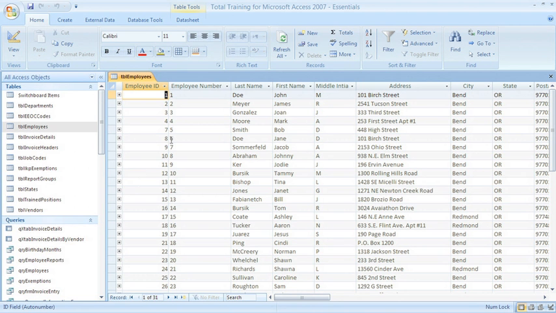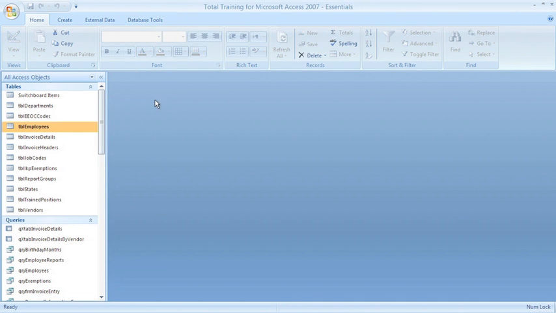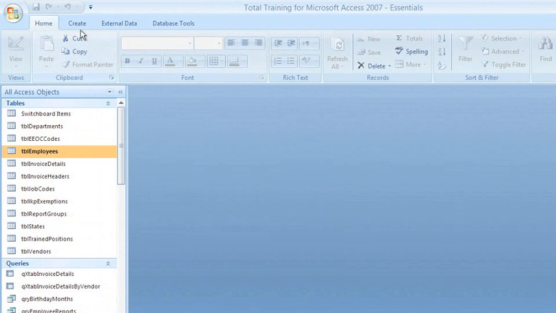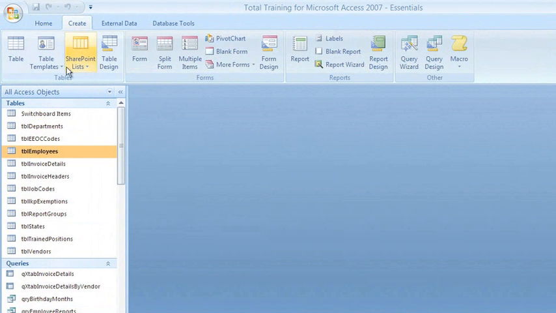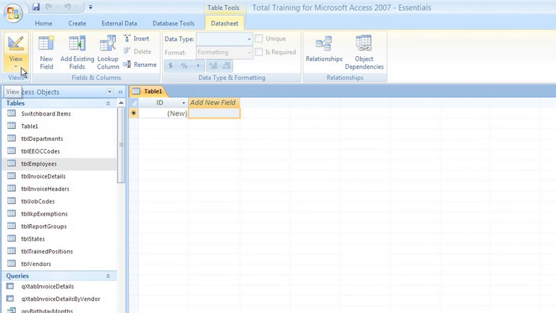There are several ways to do it. What I'd like you to do this time is right-click on the tab and select Close from the shortcut menu. Next, click the Create tab on the ribbon, and in the Tables group, you see the far left option says Table. Click that option, and Access creates a new table in Datasheet view.